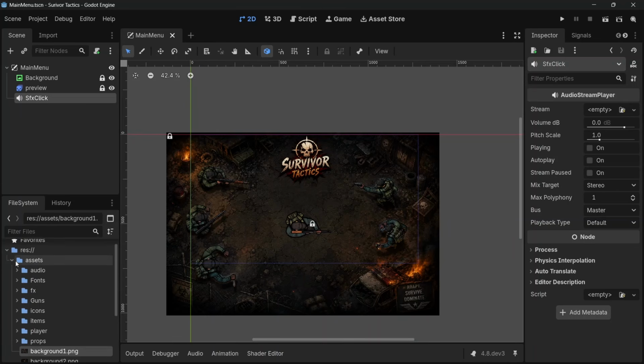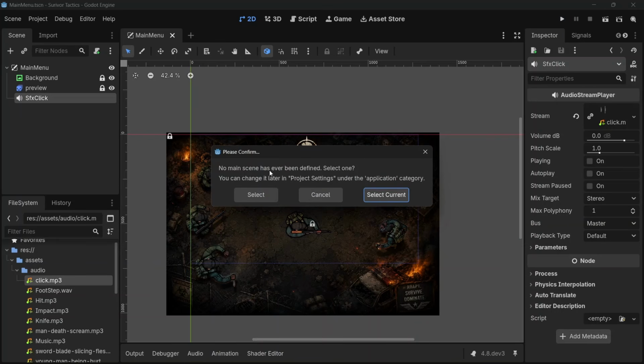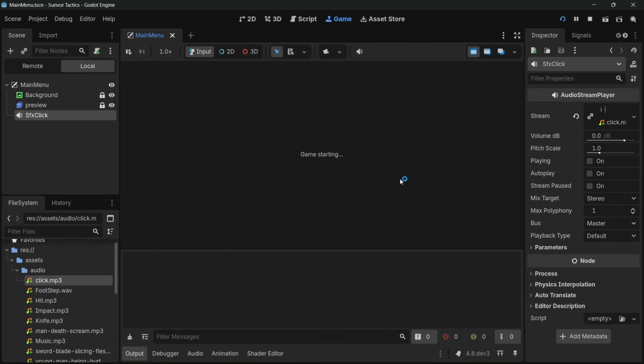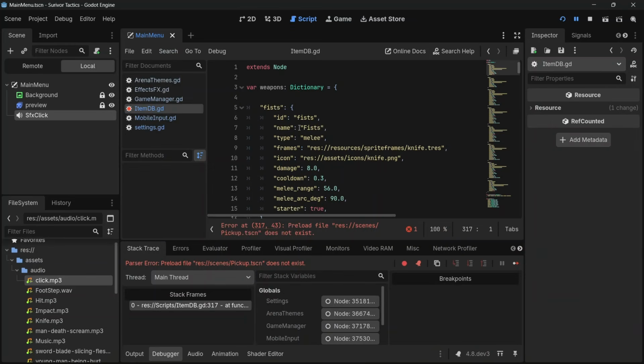We can come to our asset folder, and inside asset, we're going to go to audio, and the first audio here we can see is click. It's an MP3 file. Godot supports that as well. It supports WAV file, MP3, and even OGG. Now, if I come here and run my game, it's only gonna ask you, no main scene has been defined. Select one. You can change it later in your settings. So just pick the current one, which is my main menu, which is logically what should be running right now.